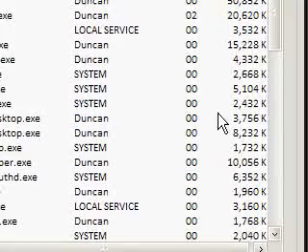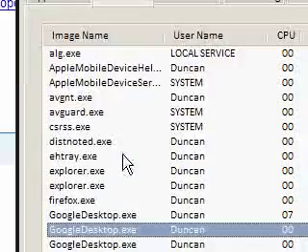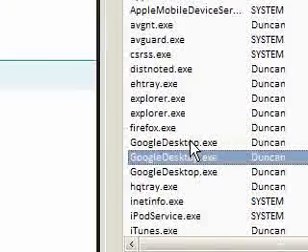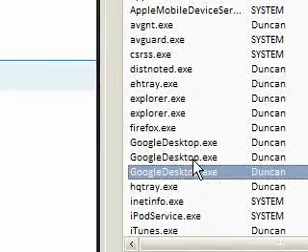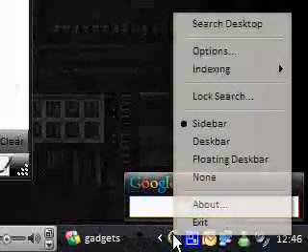Google Desktop's using 2 processors, 8 and 3. I'll make sure we've got 8 and 3. Google Desktop, no, sorry, 22, 7 and 3. So that is Google Desktop.